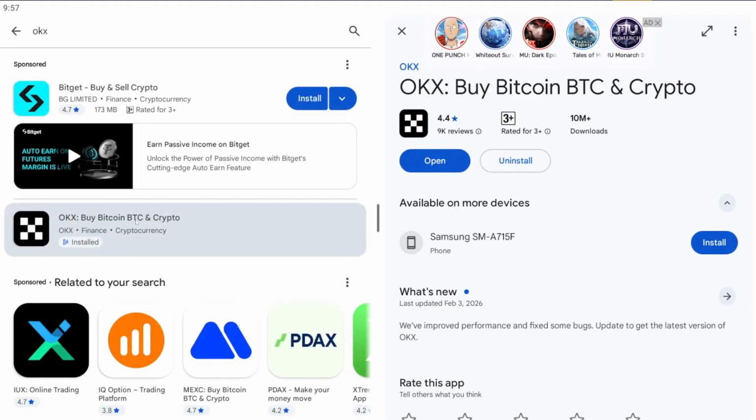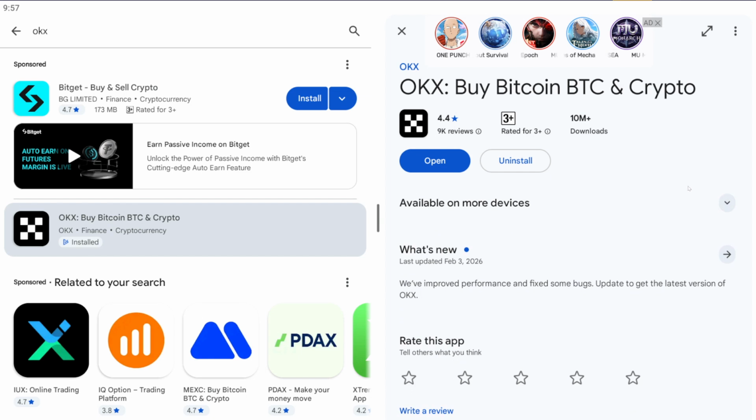As you type, suggestions may appear below the search bar. After entering OKX, look for the app in the search results. The OKX app will usually appear at or near the top of the list. When you find it, tap on the app icon to access its details page.